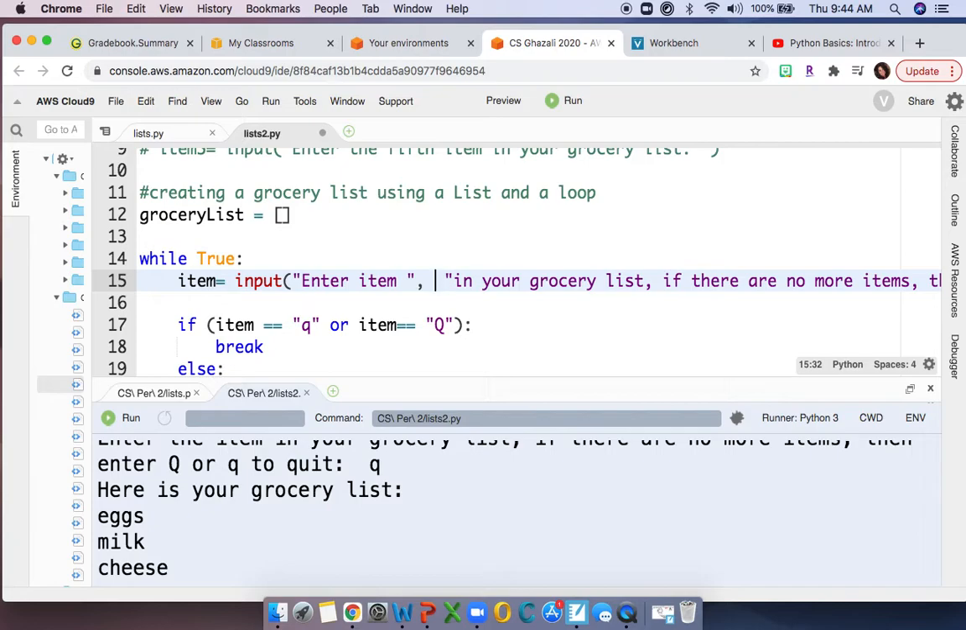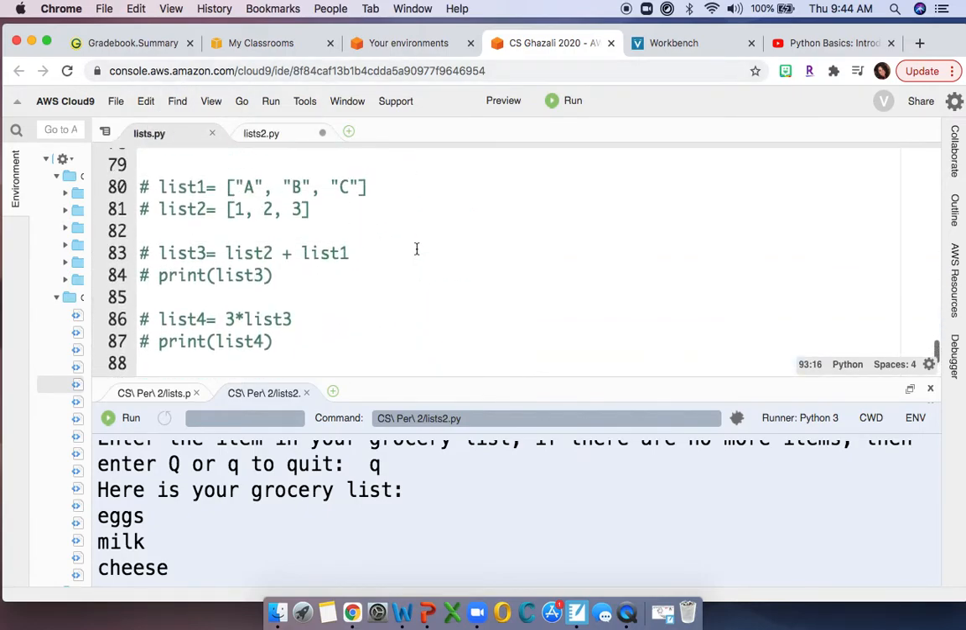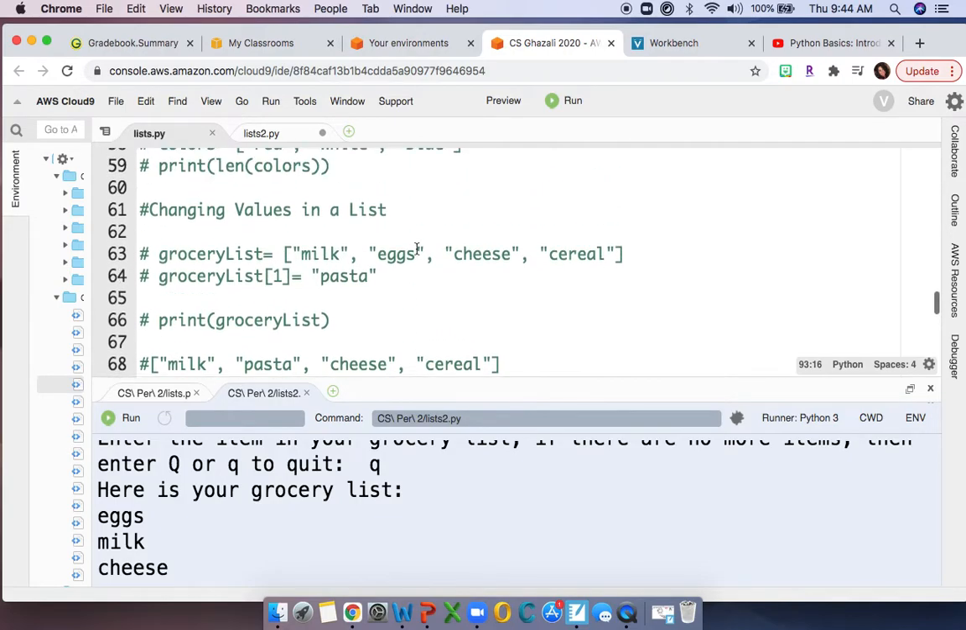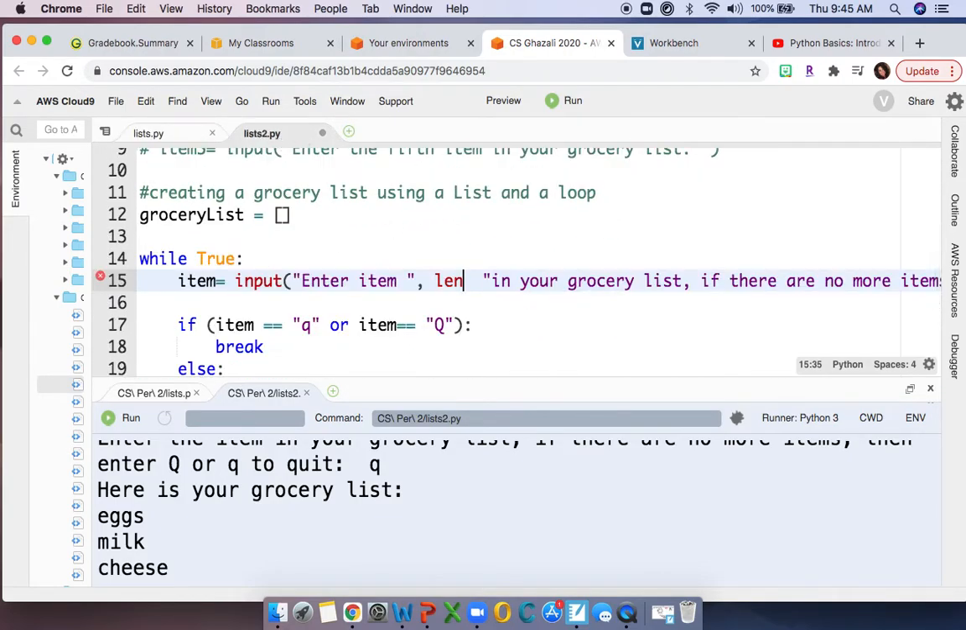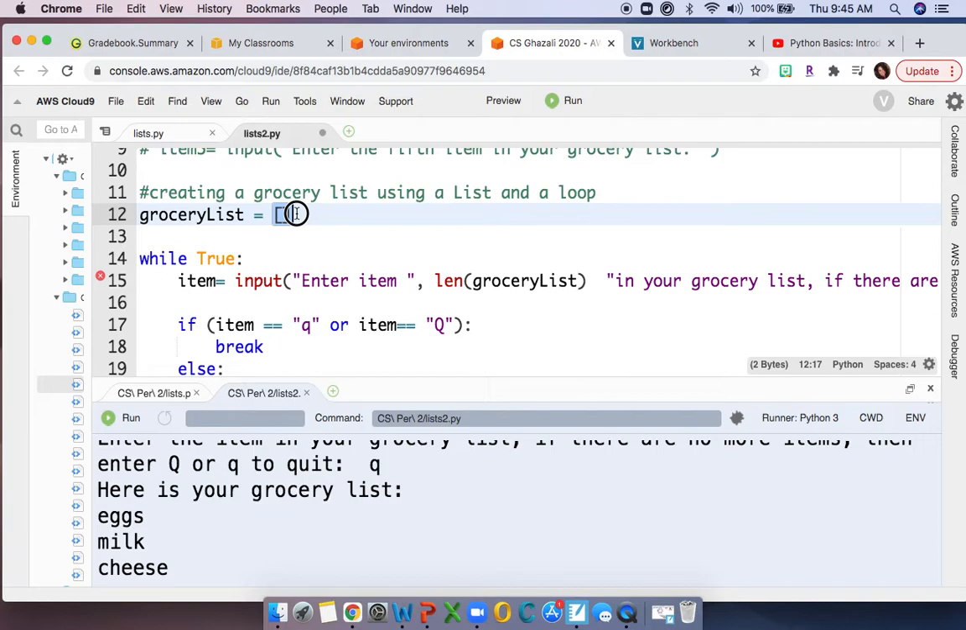Right now, the length of your grocery list when we first start is 0, but you want to ask for item number 1. So what you can do is you can do grocery list. Actually, you can use the length function. Did we go over the length function in the previous? I think we did. Yes, we did. Okay, so you can use the len function and you can ask for the length of grocery list. Now, the length of a grocery list at first is 0, but you want to ask them for item number 1. So it's technically the length plus 1 to get you the correct position number for that item.